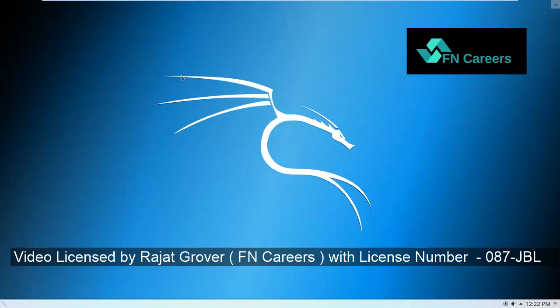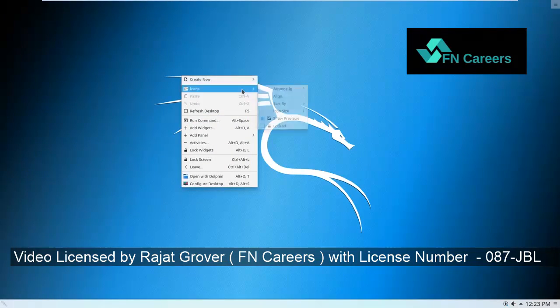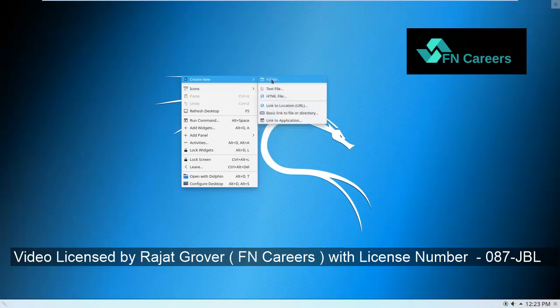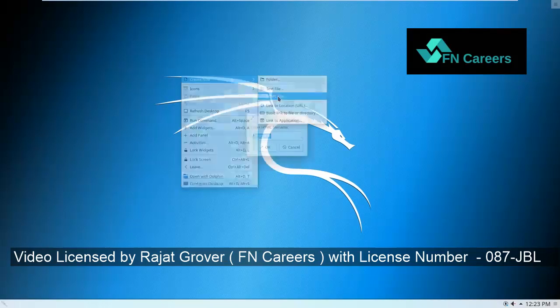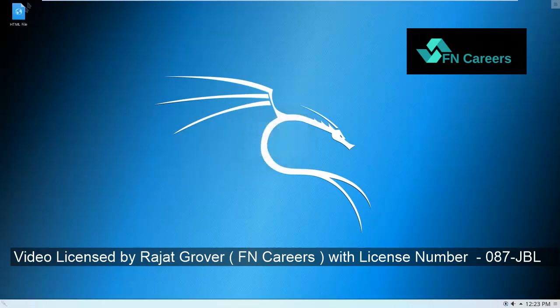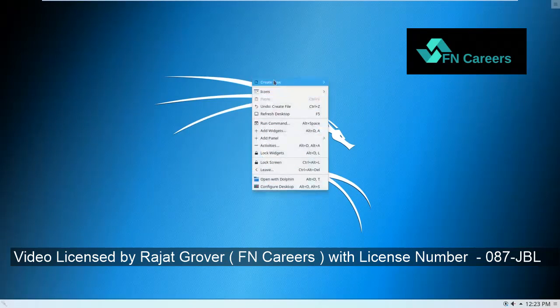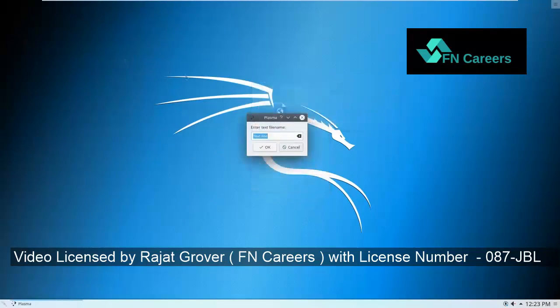Nice. So now let's see what happens when we right click on the desktop. We have create new folder, text file, even HTML file. See how good that is. Therefore let's create another one, text file.